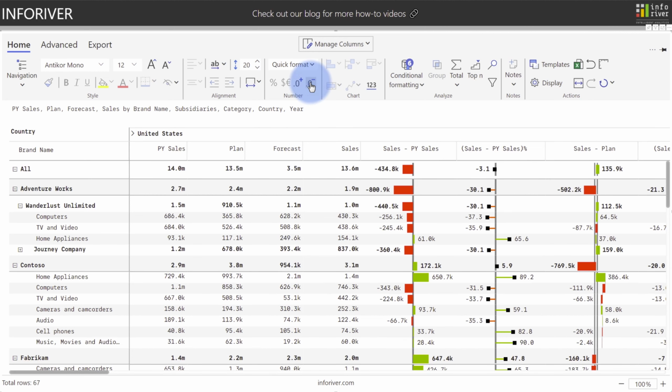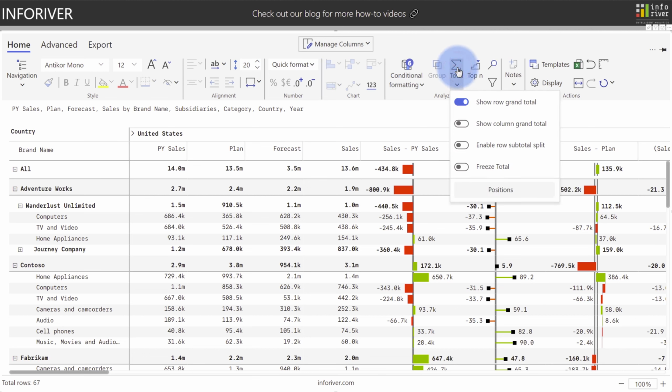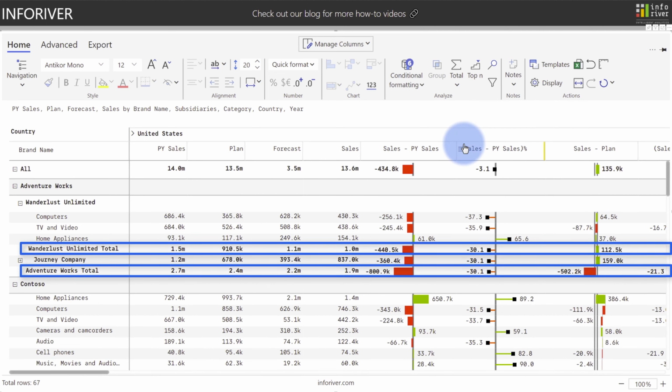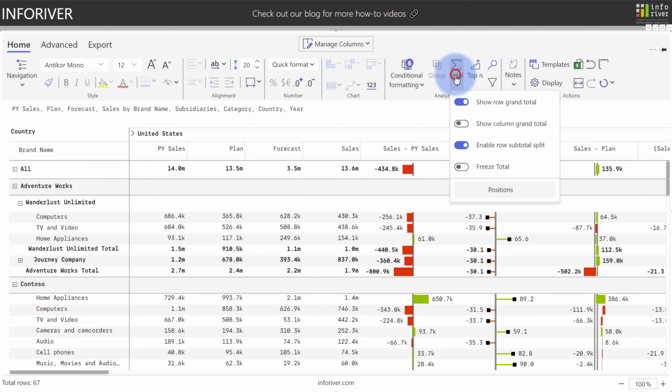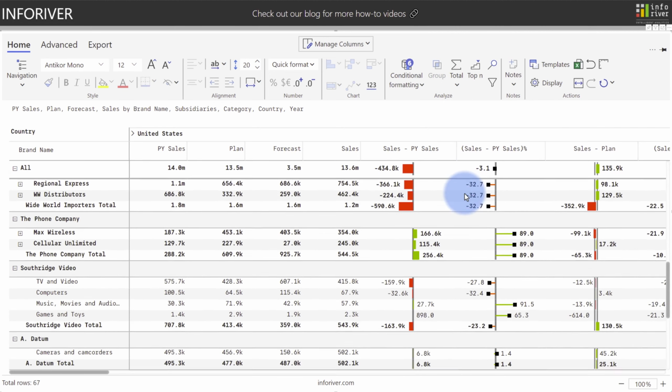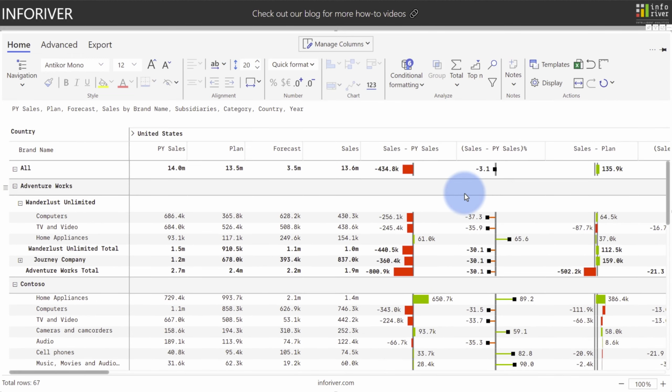And now that we've configured our numbers a little bit, we also have additional options to come over to the totals here under Analyze, and we can choose to show the row or column totals. Additionally, the positions option down here at the bottom will open up a menu that lets you configure any of the totals to either include them at the top, bottom, left, or right of the table. And also options to enable row subtotal split. If I turn this on, a dedicated total row will now show up for each of the subcategories. And similar to the Excel environment, we also have the option to freeze the total, which as I can scroll down now, you'll see that the all row stays static at the top.